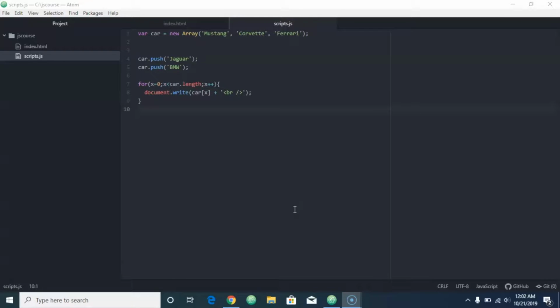Hey everybody, welcome back. Okay, I got one more thing right now to teach you about arrays, and that's called an associative array. What is an associative array? Well, an associative array is basically, instead of using numbers, you use strings to associate things, such as colors, foods, whatever. So let me show you what I mean.